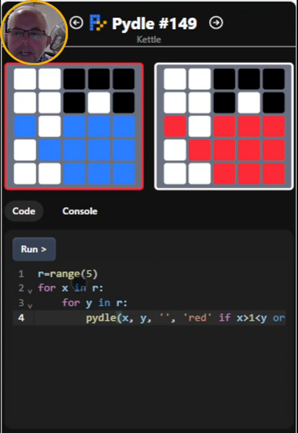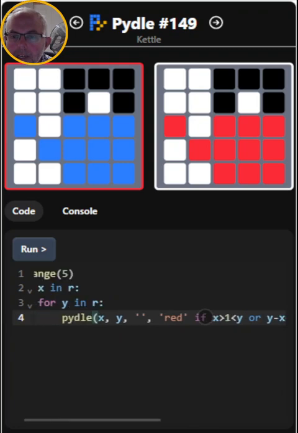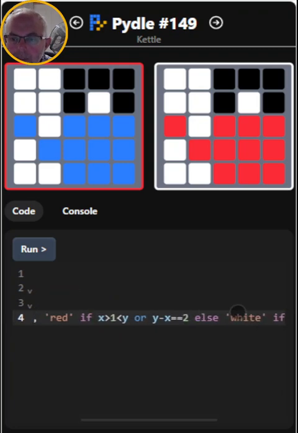Instead of saying for x in range 5 and then for y in range 5, he's defined a variable r equals range 5, he or she. So then you can reuse that variable for both your ranges. And then I think this is quite cute.